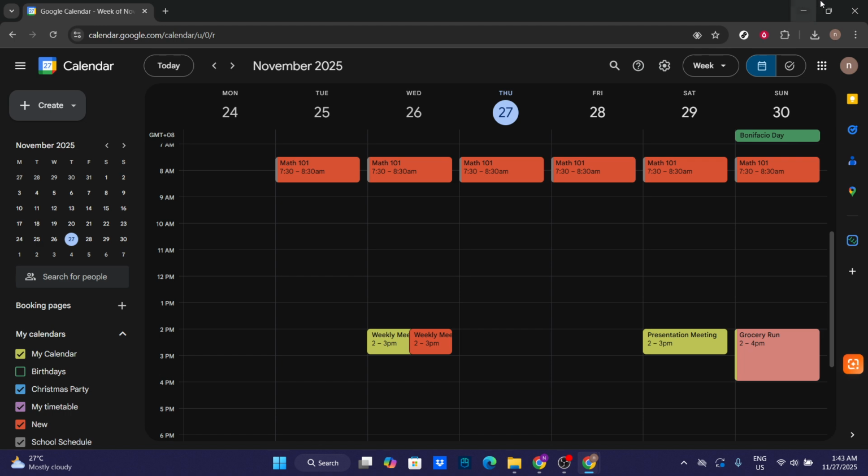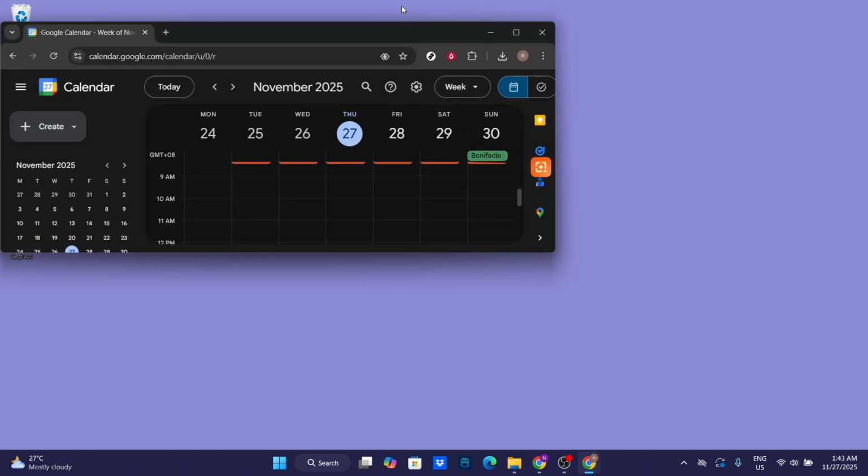Next, minimize or resize your browser so you can clearly see your desktop. This just gives you a clean space to work and makes it easy to drag, drop, or spot the new shortcut when we create it.